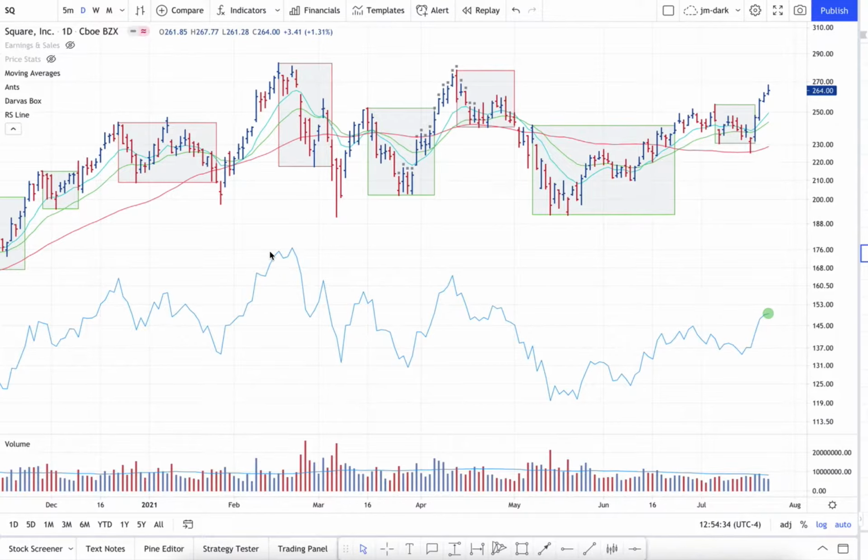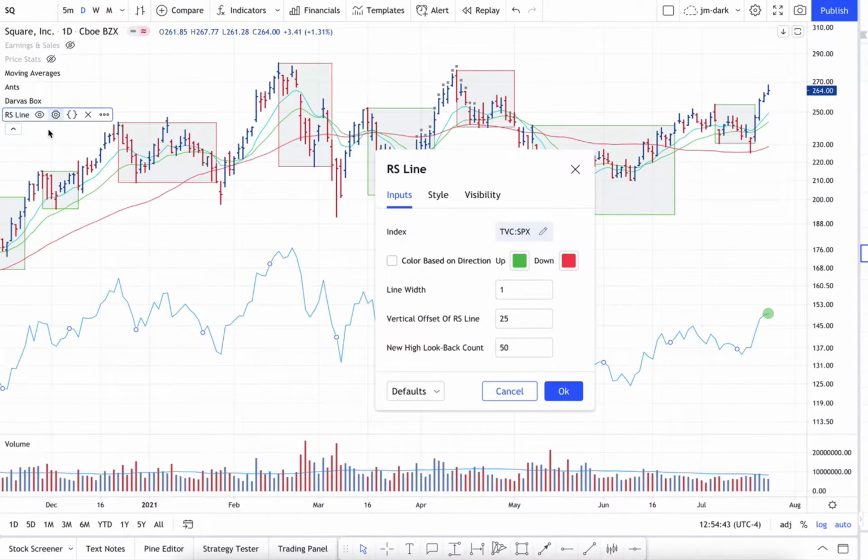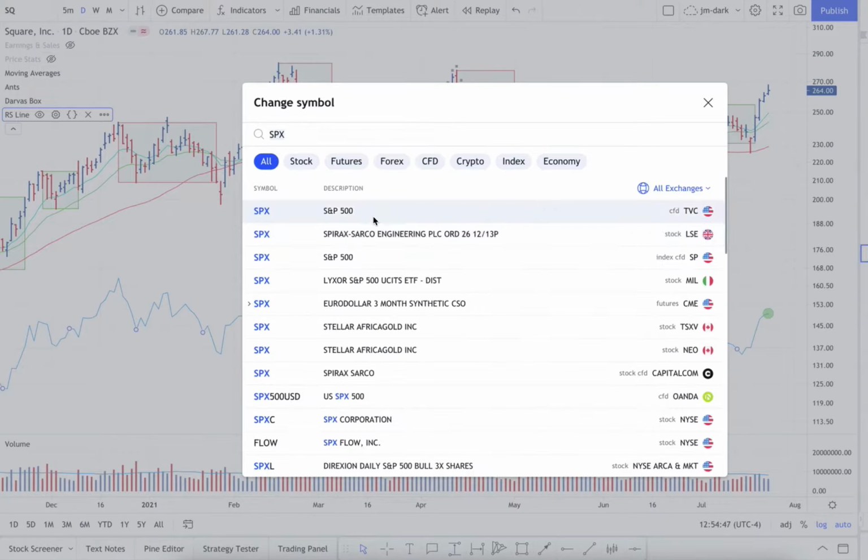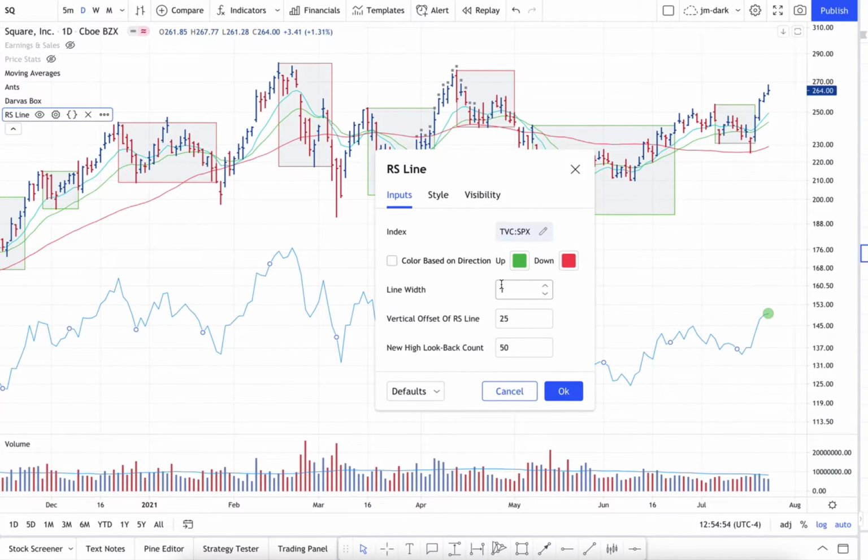And I'll get into the details of why it is that the current day is highlighted and how you can customize that value. If we go into the settings, you'll see there's a number of different things we can configure. You can change the index. By definition, an RS line uses the S&P 500. If you have a different index, you can configure that here. You can change the color based on the direction.